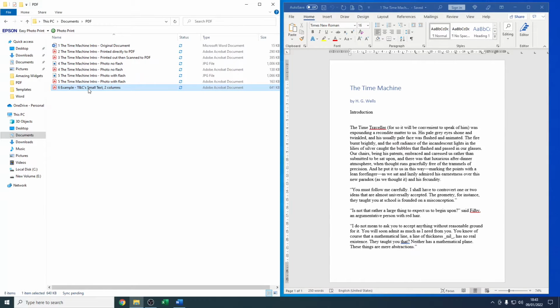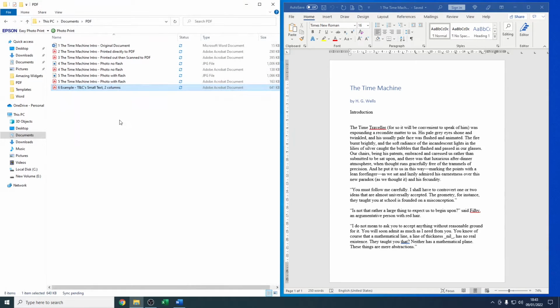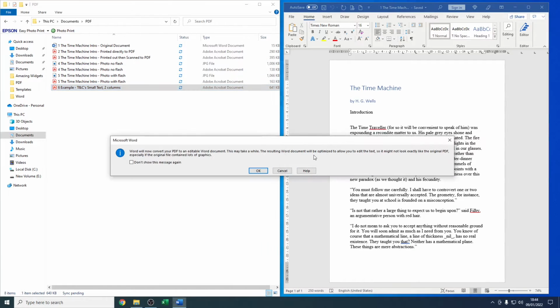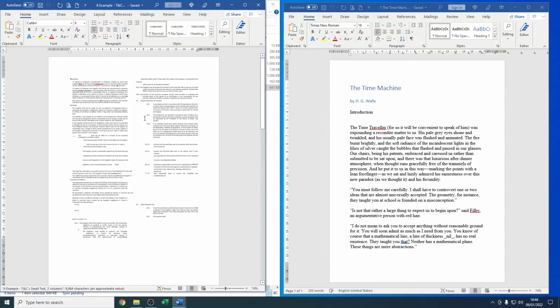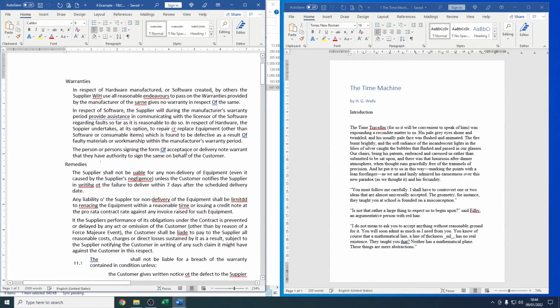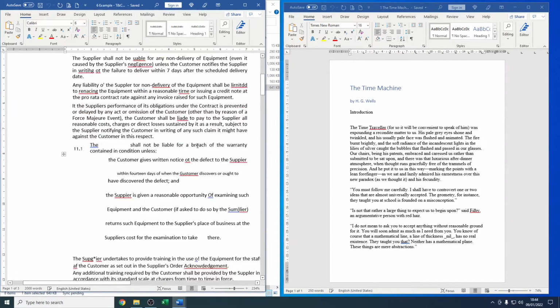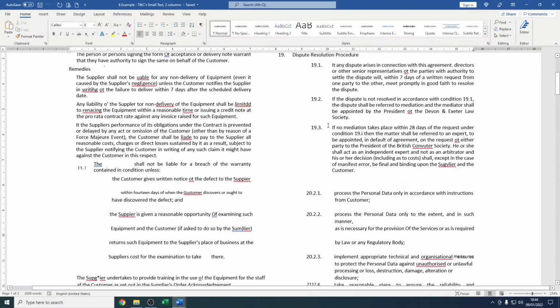I'm going to show you one other thing now. So here I've got some small terms and conditions. So there's 2 columns, it's tiny text. Let's see what Word makes of this. So again, I'm just going to drag it across, drop it on the ribbon. It's going to give me the message that it's going to convert it. Okay, so that's now converted it. Just make that full screen.